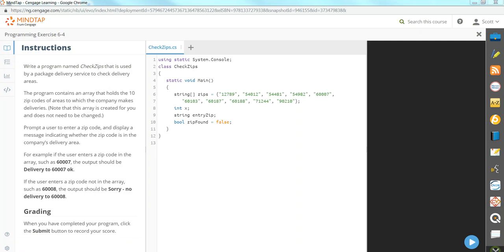So from there, we need to prompt the user to enter the zip code. So go ahead and enter the zip code for delivery, and we'll read it and store it in our entry zip. And we need to, at this point, navigate through our loop, or I should say our array.